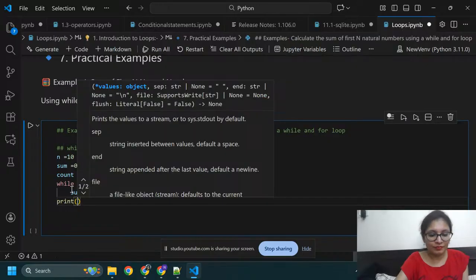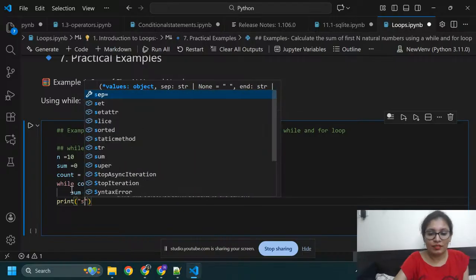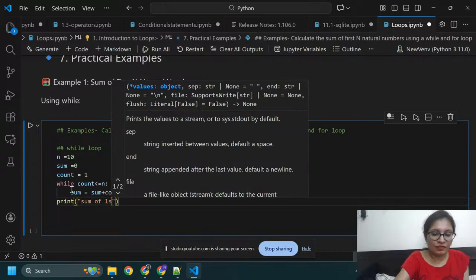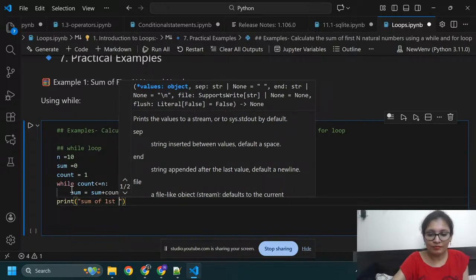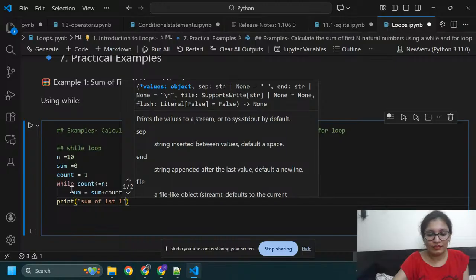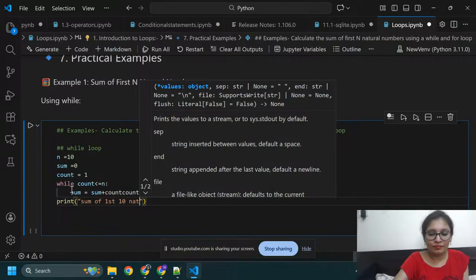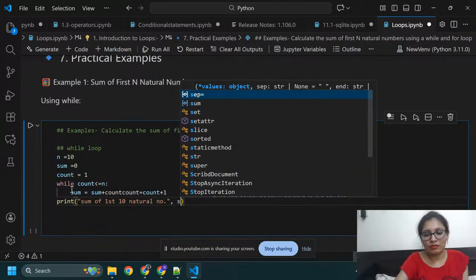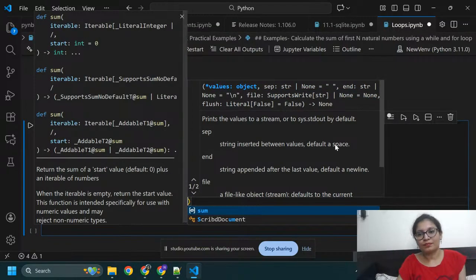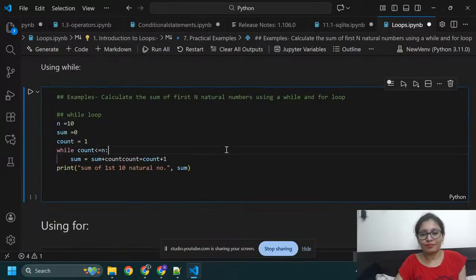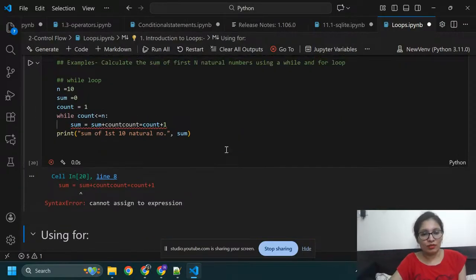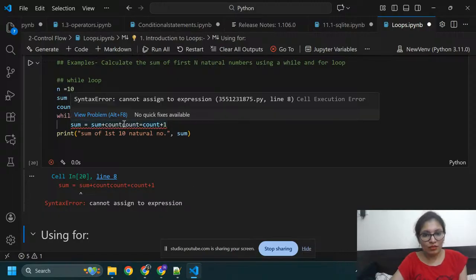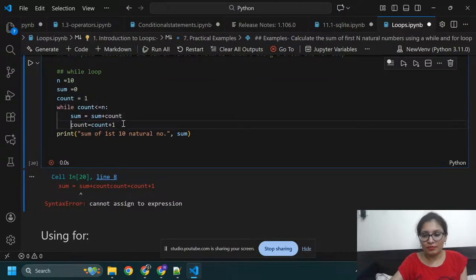Print sum of first 10 natural numbers. Here I am going to provide the variable, that is sum. I am going to run. Oh, I got a syntax error. Sum plus, okay, I need to give a space here. Now I need to run.